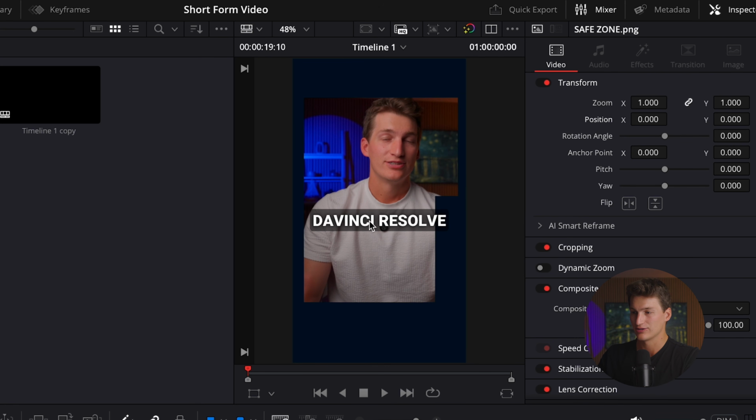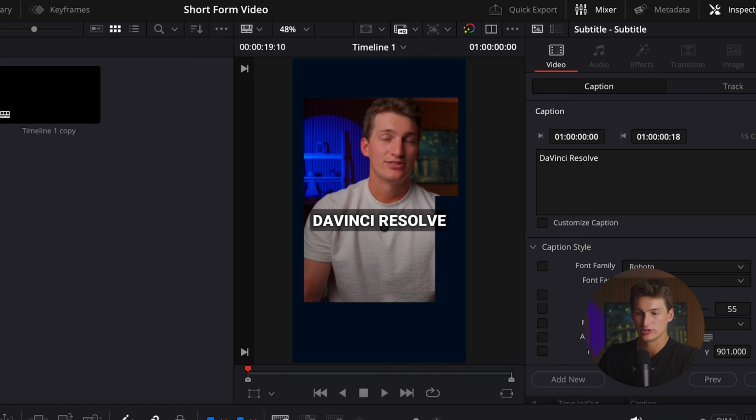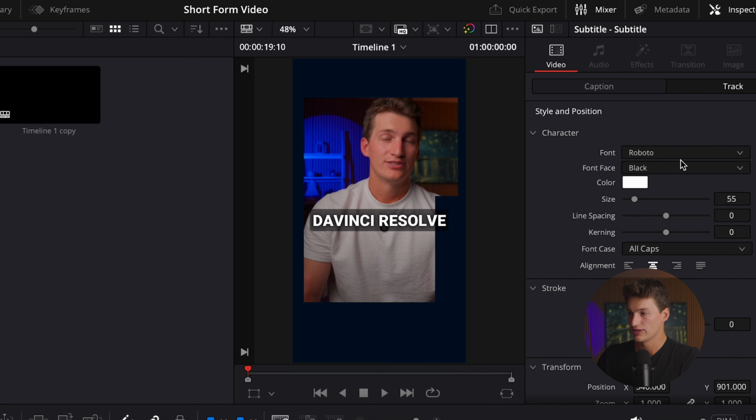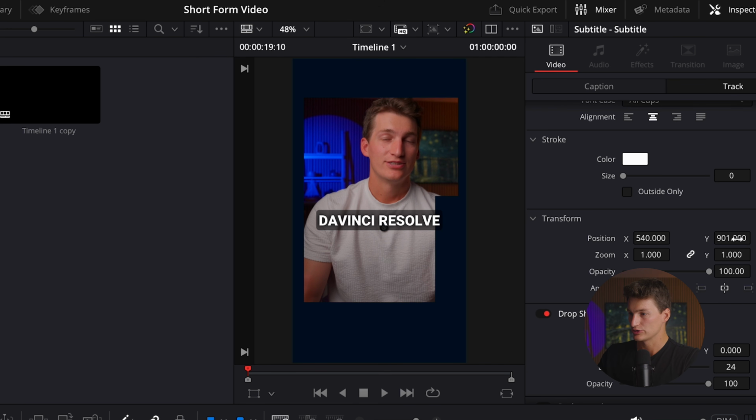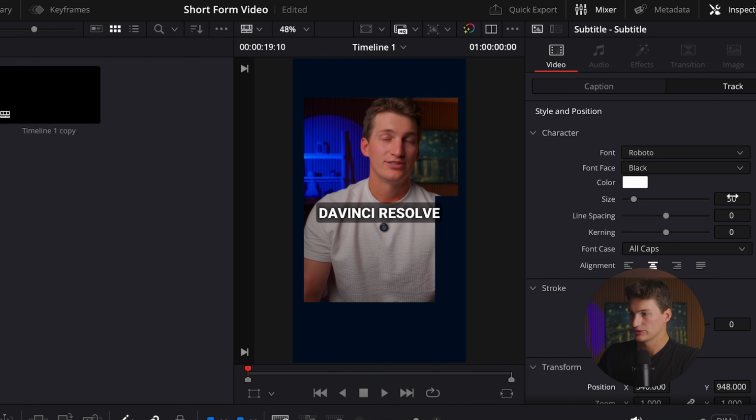As we can see here, DaVinci Resolve is over the safe zone right here. So this would be covering up UI elements. So what we're going to want to do is go to the caption, and we want to go to track because we want to adjust all of them. And I'm just going to make this a little smaller. Let's go 50. And I'm going to move this up a little bit more. Got to make this a little bit smaller, so I'm going to go 45. Perfect, just like that. That should be good.